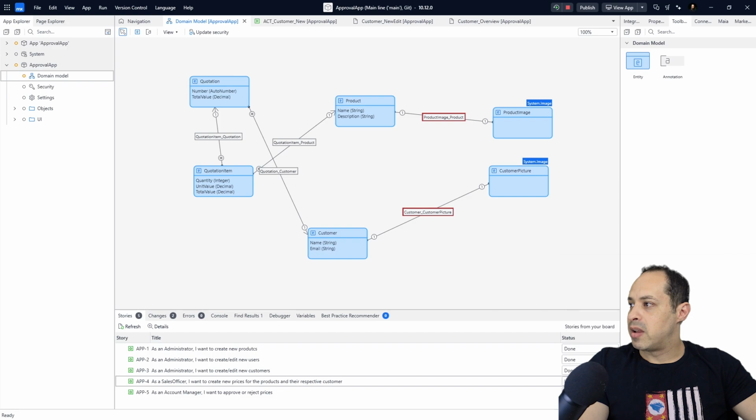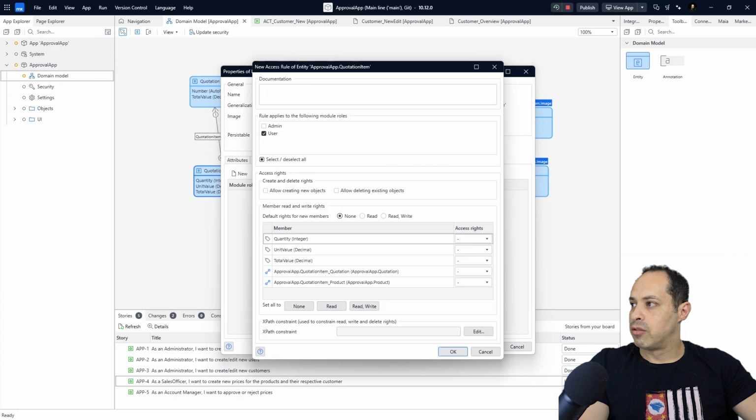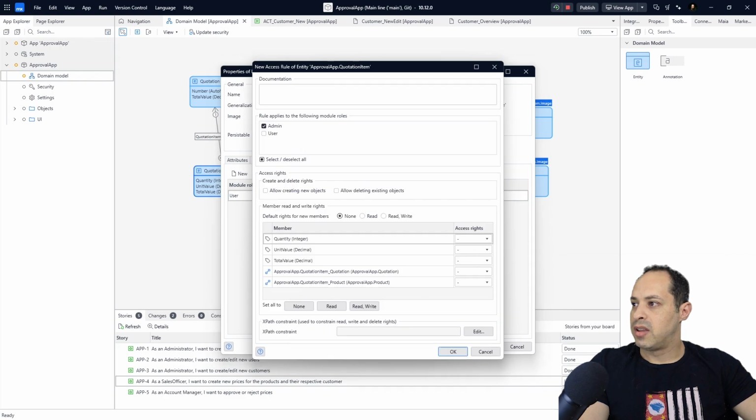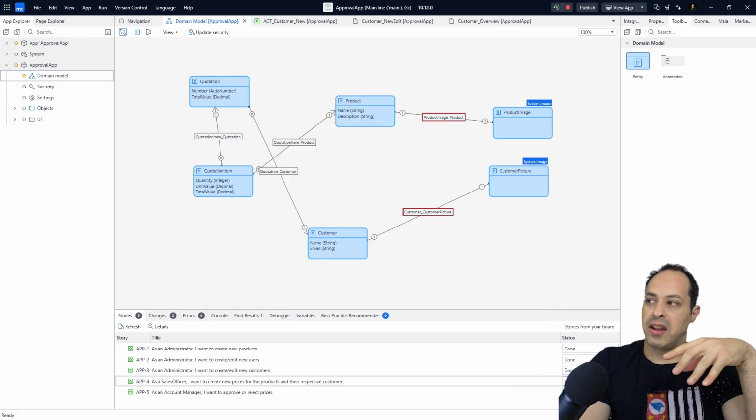And let's not forget about this one, the quotation item. So let's go, access rules, new, user, great, I can delete, and I can read and write everything, great. And for the administrator, we can just read, right? Read. Awesome. There we go. We have our new entities in place, access rules are in place.